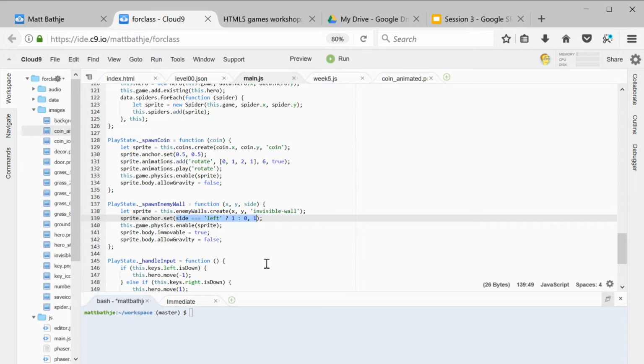It looks really weird. What it's actually saying is when the side, remember we're passing in a side variable for whether it's the left side or the right side. So if the side is the left side, set it to 1, 1. If the side is the right side, set it to 0, 1. And what that means is if it's the left side wall, we're going to set the anchor to the bottom right side. If it's the right side wall, we're going to set the anchor to the bottom left side. And when I show you the preview of what this looks like, you'll see what it means to have it be the left side or the right side.